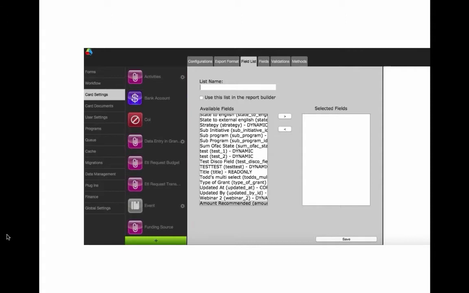So here's where you can select most commonly used fields. For instance, if you find yourself always using the program organization field, the name field, which is just the name of the organization, it would make sense to have this in this list, along with amount recommended, amount requested, and the grant or request ID. That way, when you want to select these commonly used fields, they will be readily available to choose. Give it a list name and check the box to use this list on the report builder. Now let's take a look at how this now appears in the builder.